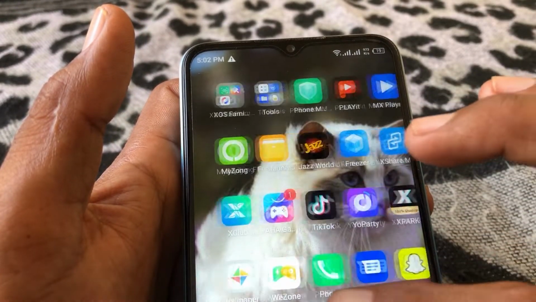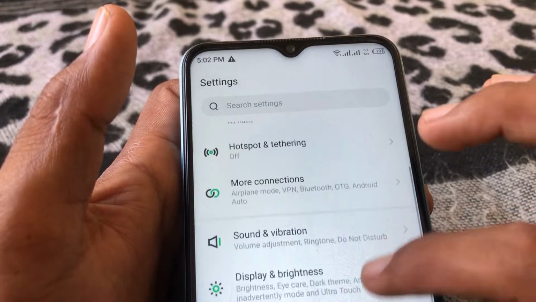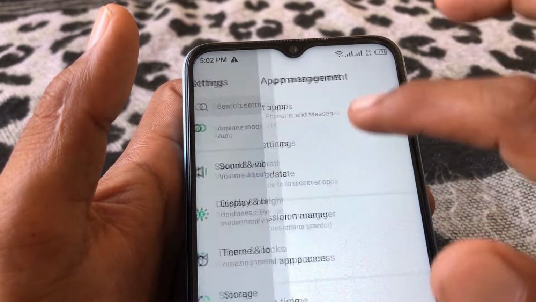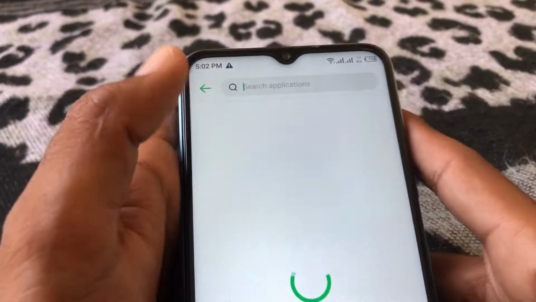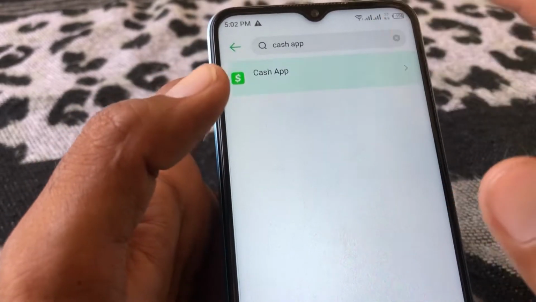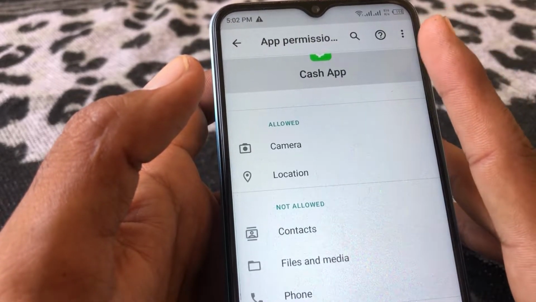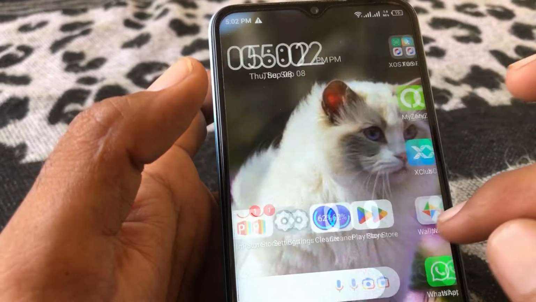And if the error is there, then what you need to do is just simply open settings from here, and then you have to search for apps, and then you have to search for Cash App from here like this, and then you have to open it, and from here you have to make sure that you have allowed all the permissions, and after that check whether your error has been fixed or not.